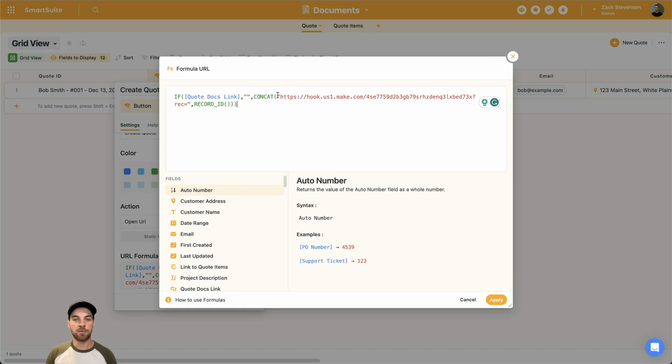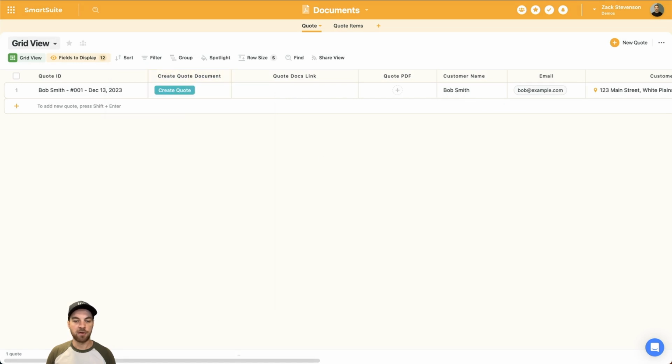Basically all we're doing is we're taking the webhook, we're adding a parameter with record or rec as the key, and then we're appending the record ID. So when we click the button, we're calling the webhook, we're sending the record ID to make, and then the rest of the scenario and workflow will go through from there. So I'll show you what that looks like soon. I will carry on with the rest of the table for now.